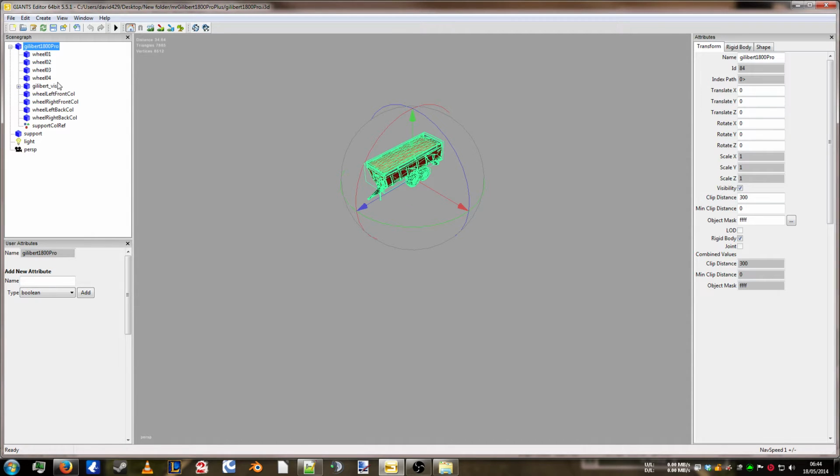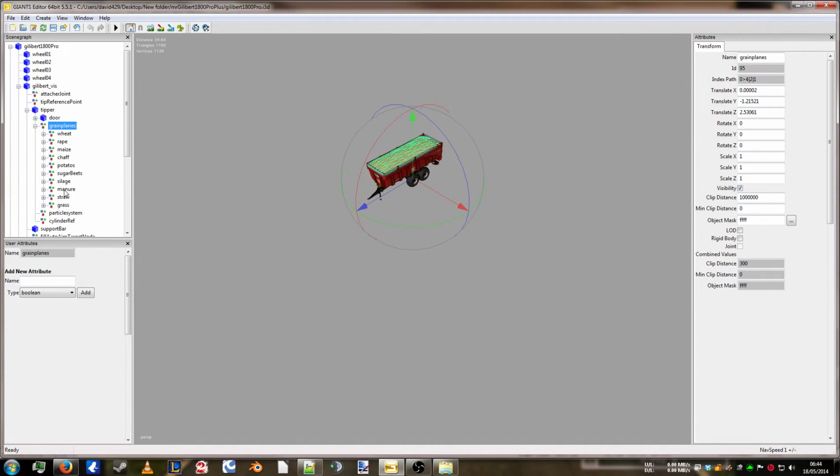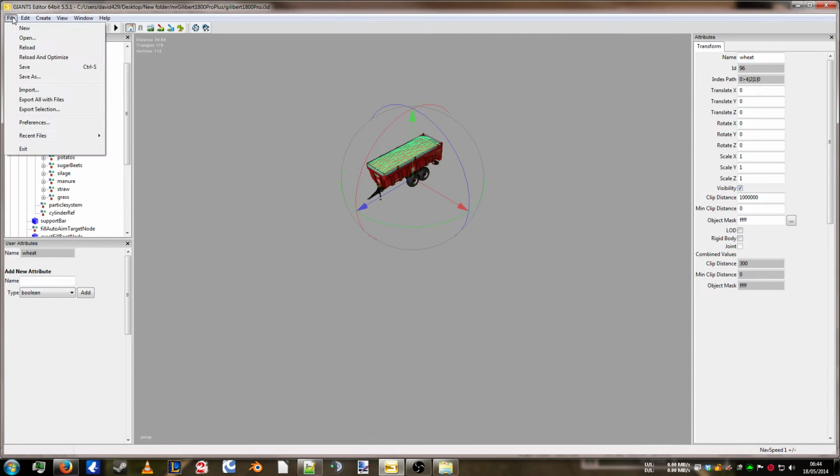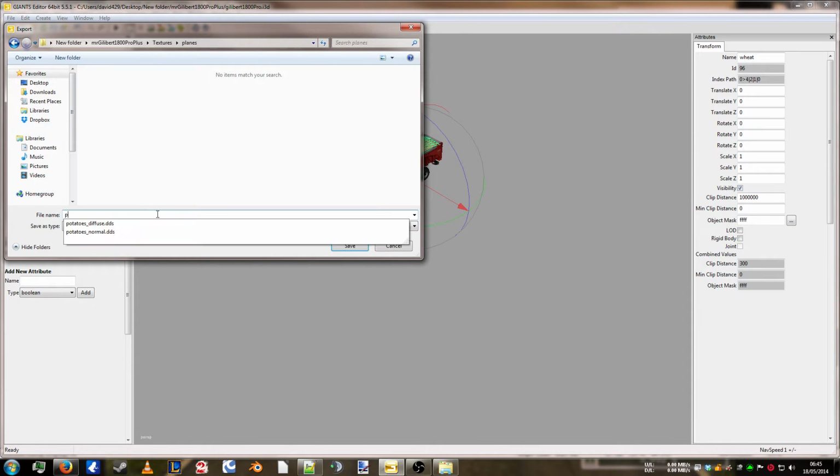So we're going in there. It was 4, 2, 1, and here we go. So this is it. We need both of those because one will be for the top, one will be for the little window at the front. So we're going to export this entire transform group here. So File, Export Selection, and we're going to put it in Textures and Planes, and we'll just call it Plane. There we go.